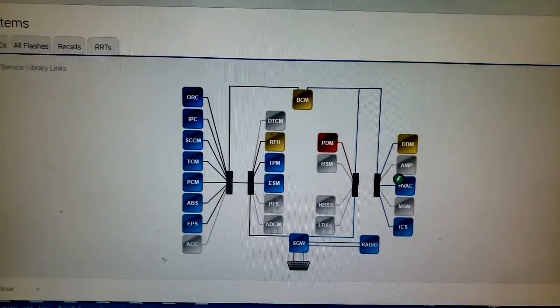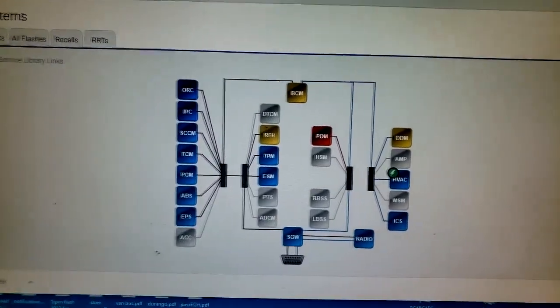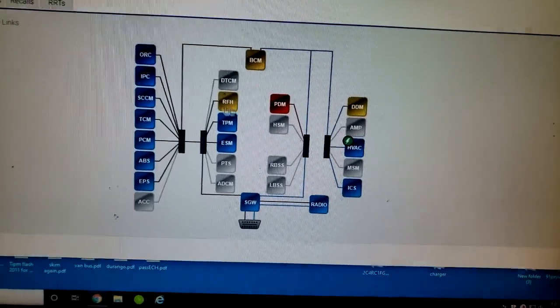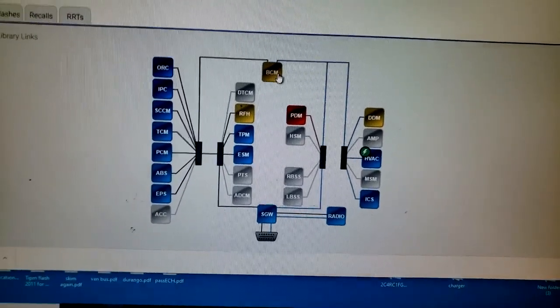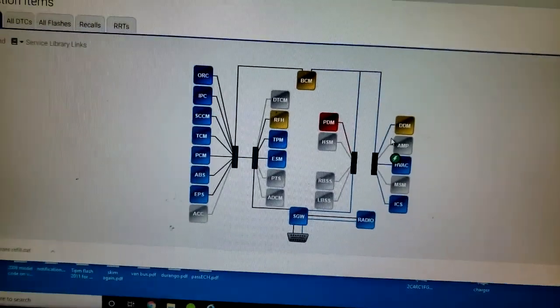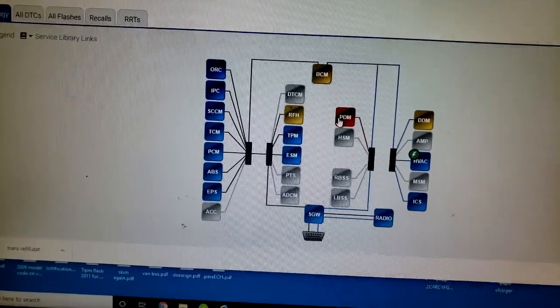All right, guys, we're back. I have the topology pulled up. It's a 2018 Dodge Challenger with a 3.6. Now, as you know, yellow indicates trouble codes in the respective module, but red indicates absolutely nothing. Like that module is totally off the bus.